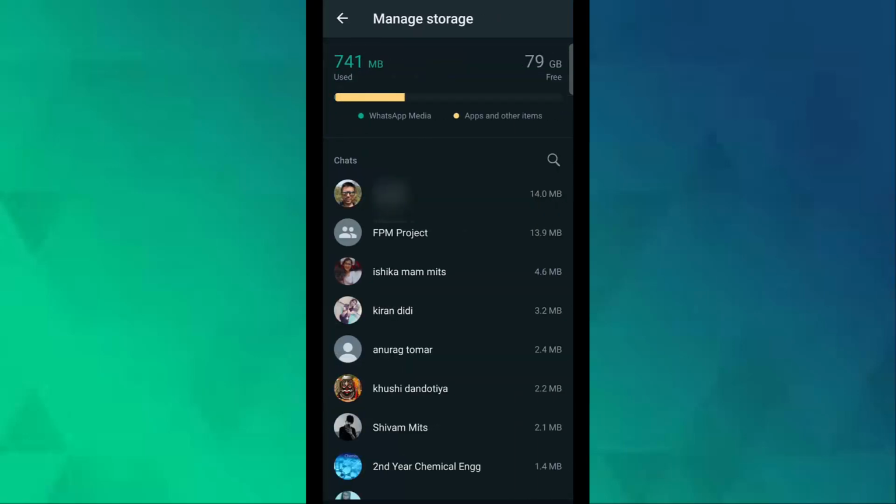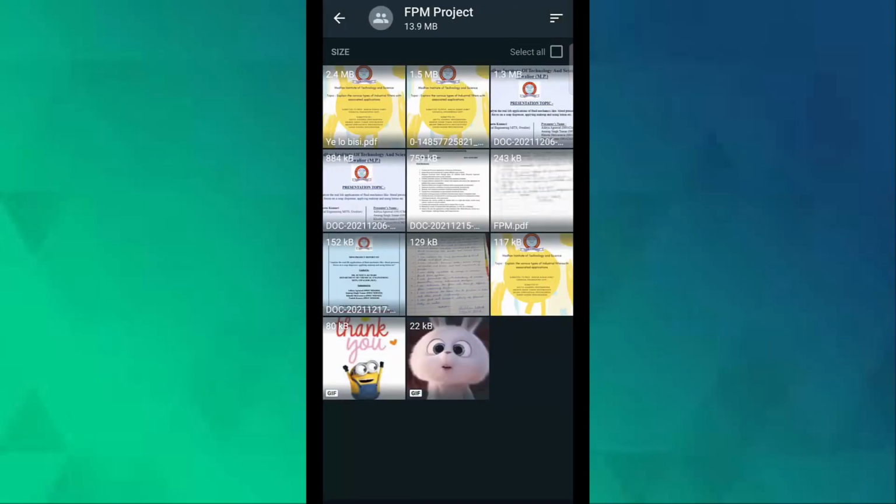Okay, so now here you can see the chats. So just click on one chat to use the new tools. Here you can see a search option also. You can search. Now click on the pictures to delete or add to favorite.